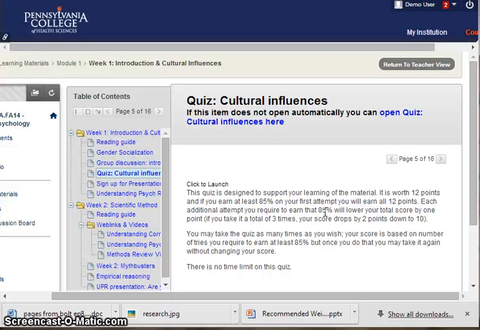Again, the goal here is learning. 12 points out of 1,000 for the course isn't really a big deal, but certainly since this is designed to help you learn, it really is best to at least review the material before opening up the quiz.